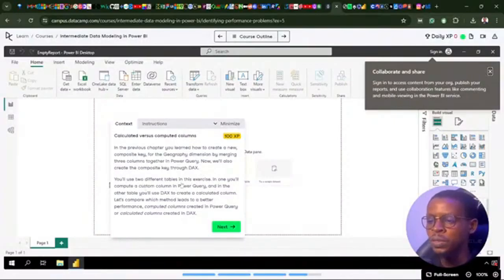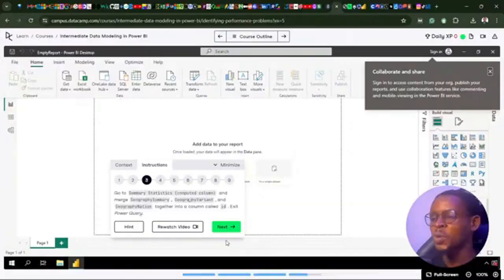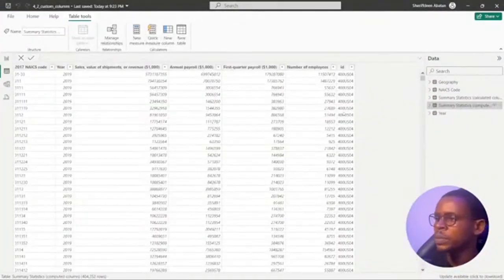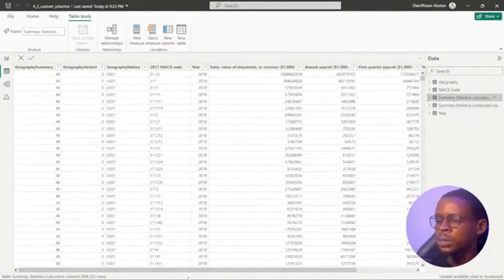You will use 2 different tables in this exercise. In one, you will compute a custom column in Power Query, and in the other table, you will use DAX to create a calculated column. So let's compare which method leads to a better performance: computed columns created in Power Query or calculated columns created in DAX. Same scenario, but this was done in the Power Query editor, and this is done within the table view here.